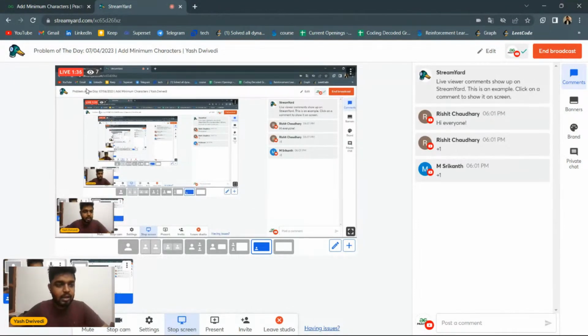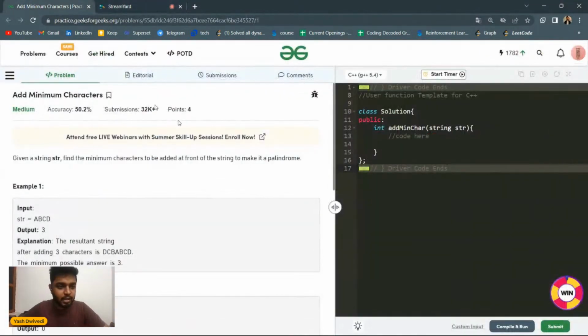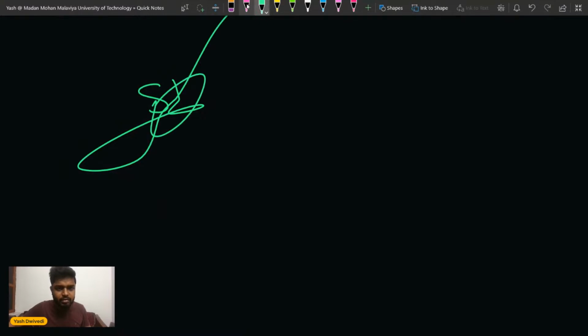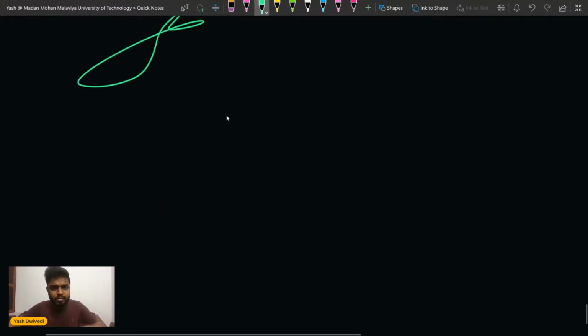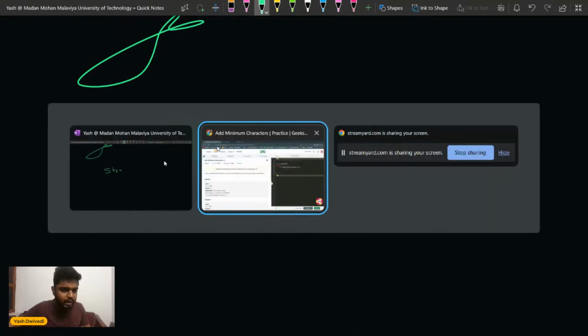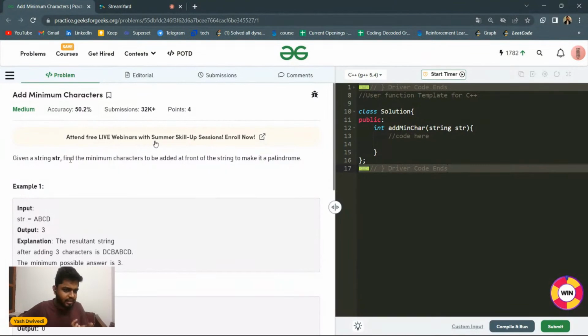Hi Shrikant as well. So basically in this particular problem, it says add minimum characters. We will be given a string str, and what we have to do is find the minimum number of characters that we need to add in the front of the string so that we can make it a palindrome.